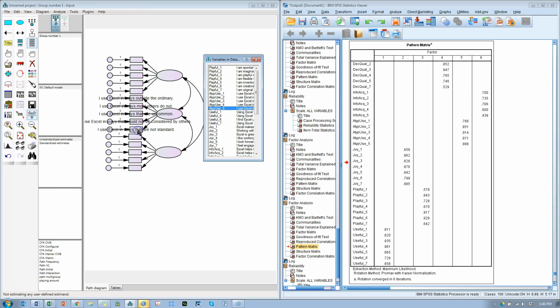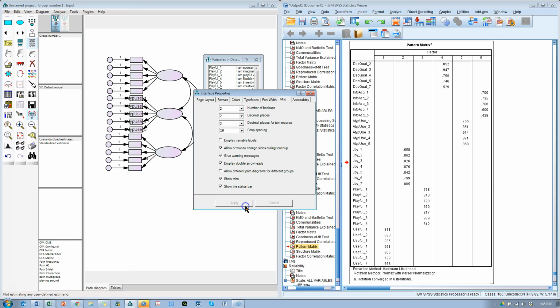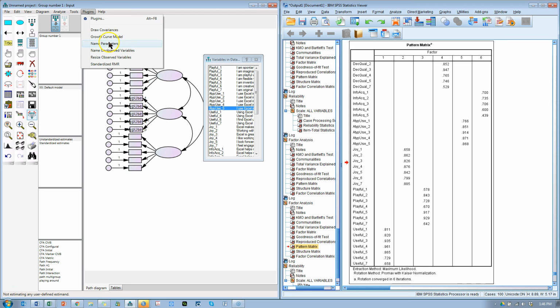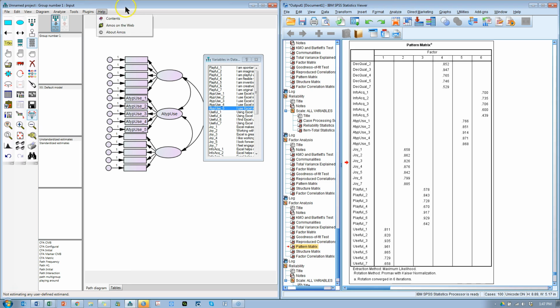Anyway, how you fix the labels is you go to View, Interface Properties, and then on the Misc tab, Don't Display Variable Labels. Hit Apply, Close. It makes it into those. They're still too big, so I'd go to Plugins and resize observed variables. There we go. Then I've got to name this atypical use. No spaces allowed in latent factor variable names. And then I'd have to name all of the error variables, which I better do after I name all the other variables. Otherwise, this happens. Name Unobserved, and it's going to name these F1 and F2 for you. So you'd have to rename these guys to whatever they are. Anyway, that's how you'd make it by hand.